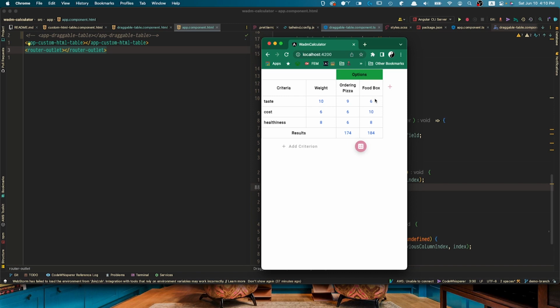Versus for food box, it has a relatively low score for the taste. However, it's unbeatable when it comes to cost and healthiness. Therefore, it comes down to a sum of 184. And rationally, no matter how addicted to pizza you are, once you've labeled all these categories that matter to you, and you have subjectively given each option a relative score, hopefully by looking at the results, you're going to see which one is the superior option.